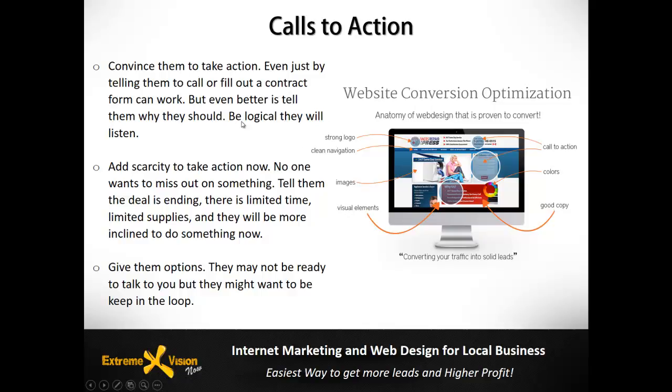Now, a couple little tricks of the trade here: sometimes people need to be motivated to take a call to action. You can just tell them, call this number or fill out this form, and some people might do that. Other people might need a little bit of encouragement. Maybe you add in some scarcity. Scarcity is where you give them some sort of limited time, limited supplies, or a price is going to increase, a deal is ending soon, those kinds of things. People psychologically are going to be pulled to take action because of that. So those are important things that you want to add to the site.